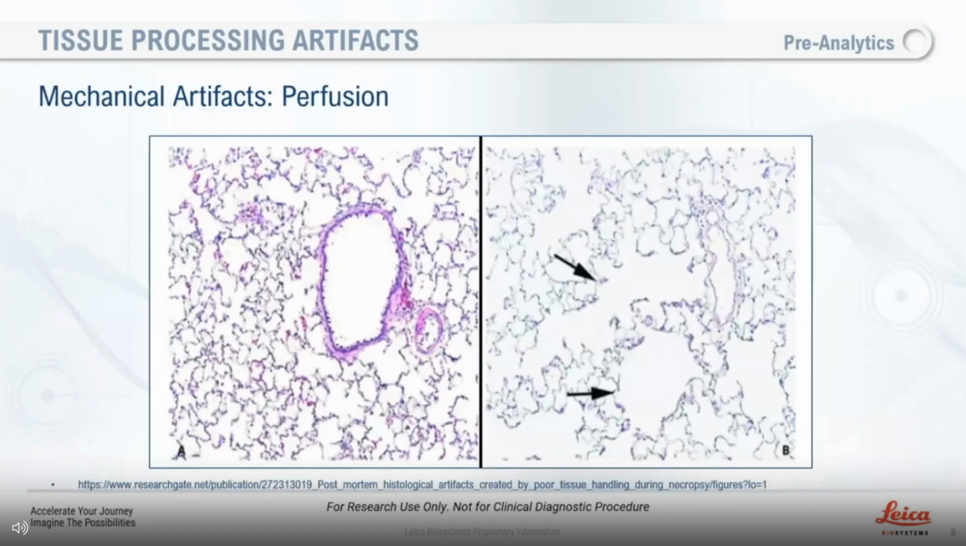An artifact common in the research world are perfusion artifacts. I know that this is a technique that's vital to whole organ fixation in research and for optimal results. Care must be taken to avoid architectural damage to the tissue. You can see here that the section on the left of lung shows the normal architecture, where on the right, the spaces are more open, more wide, that indicates there's been damage by perfusion.